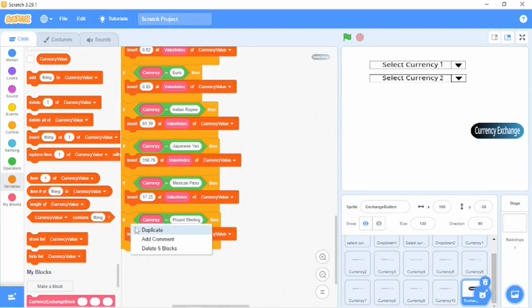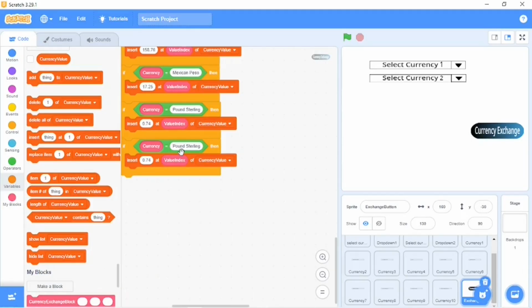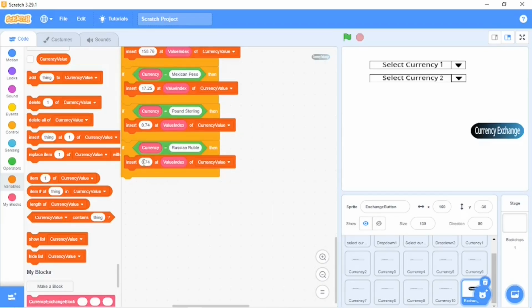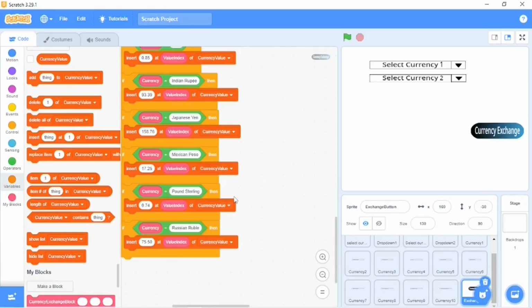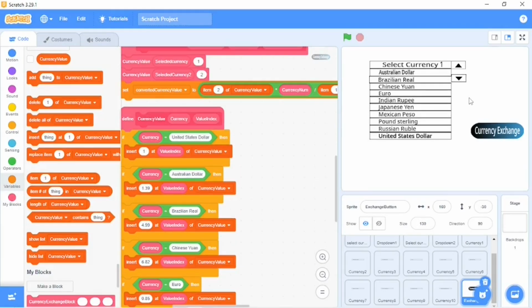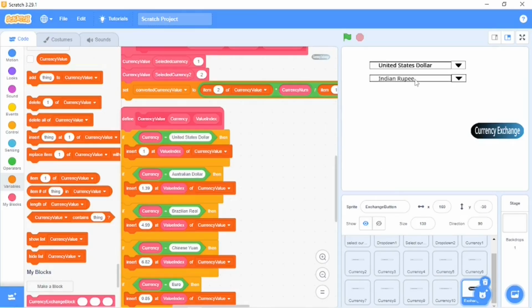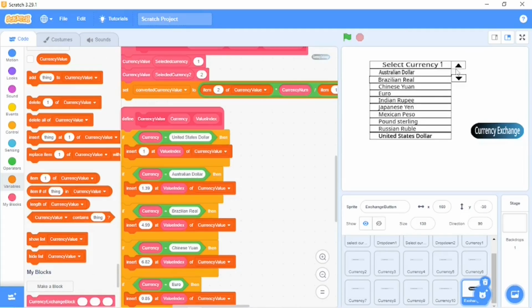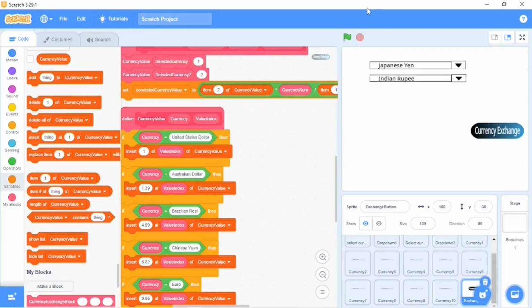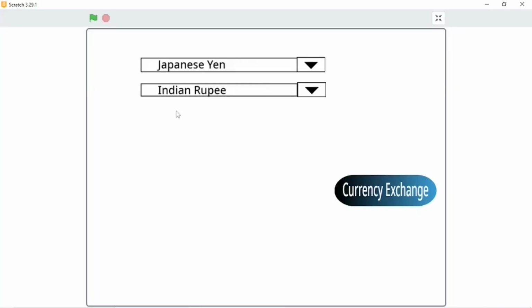Now the last one, I will duplicate this. If currency is equal to Russian ruble, then insert 75.50 at value index of currency value. So now we have put these values. If I exchange the currency, like United States dollar to Indian rupee, then it will take the value, and if I change United States dollar to Japanese yen, then it will change the value of the Indian rupee also. So our project is fully ready. Let's go on big screen.